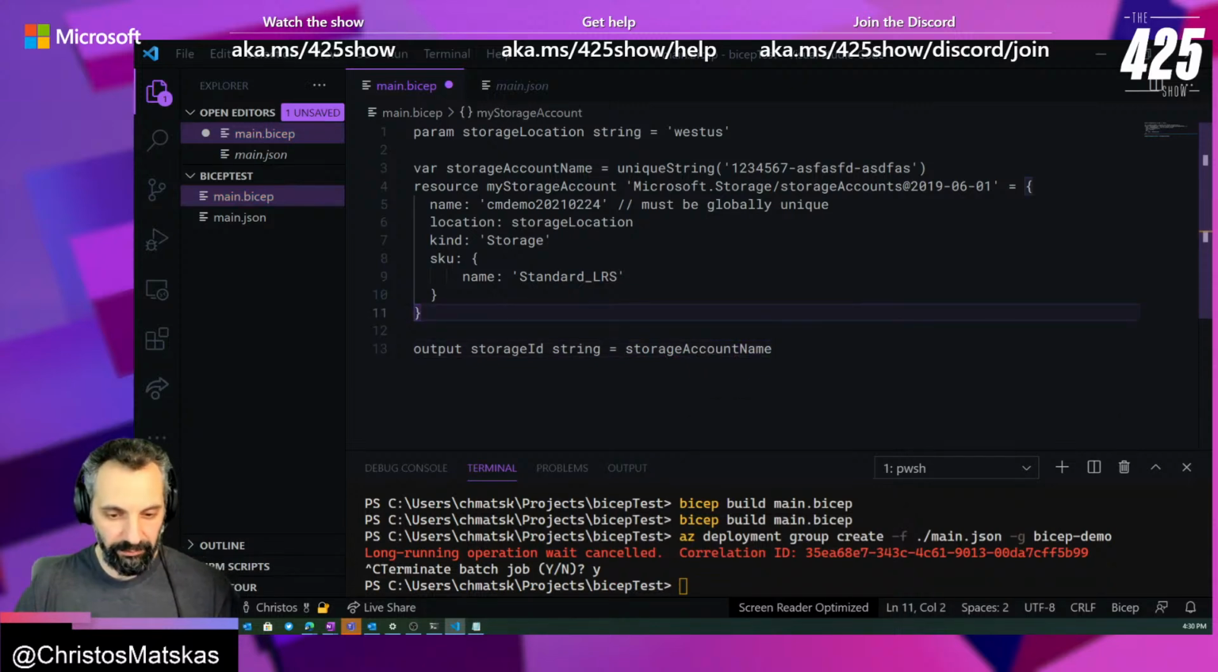Sorry, I'm just learning as I go. Adding the location makes it unique when you have the same deployment in different data centers. That's a very good point. So the more entropy you have, the more randomness you have there, the more random the hash will be, and you don't have collisions. Which makes sense, right? Because every time you run the Bicep deployment, you don't want to generate new storage accounts.